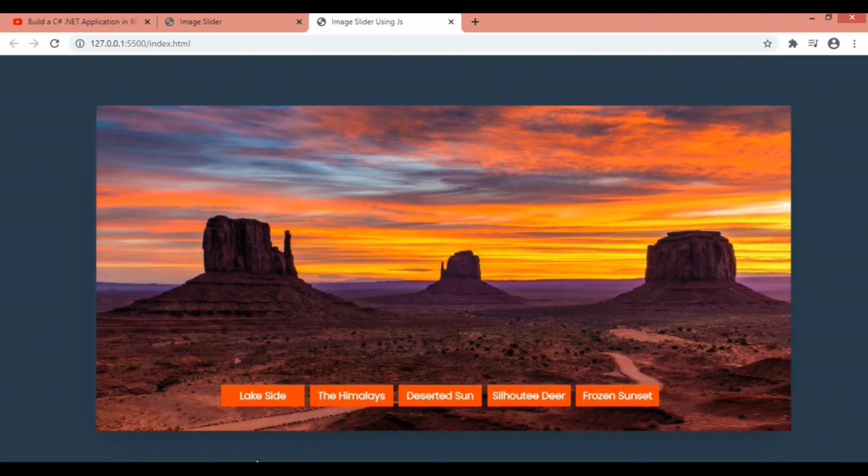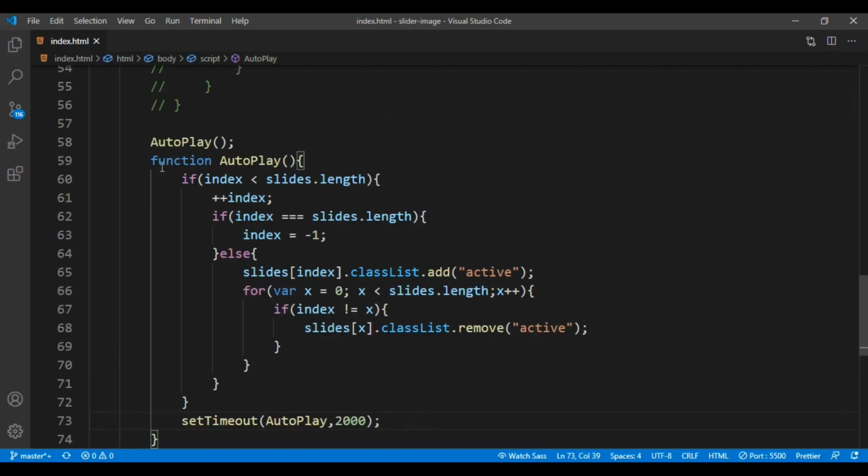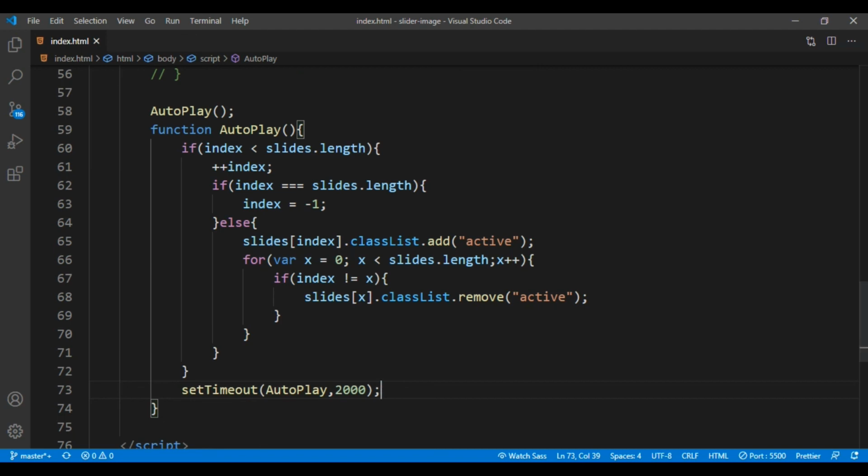So guys, this is the tutorial on how we can make an autoplay and a clickable version of an image slider.